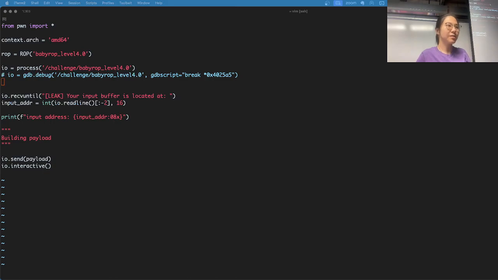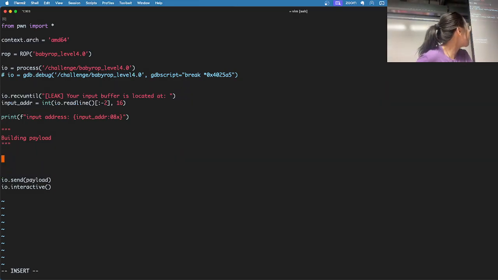Let's work on this together. So I am showing a template of the attack. And now we just need to build the payload together, and then we're going to send the payload to the challenge and interact with the challenge. Okay. So as I said, the goal for us is to use system call, right?